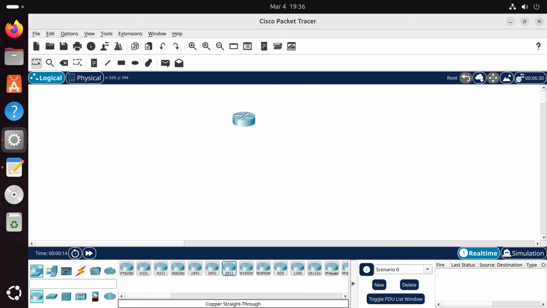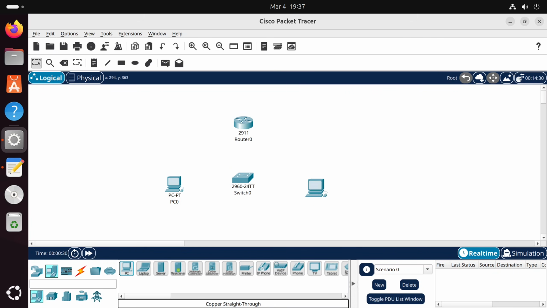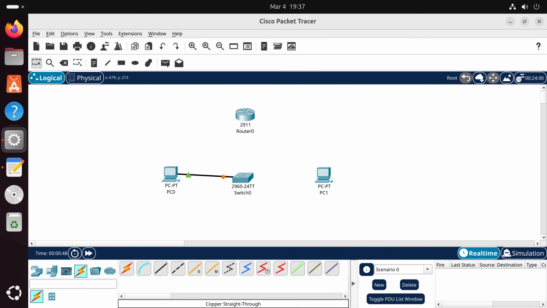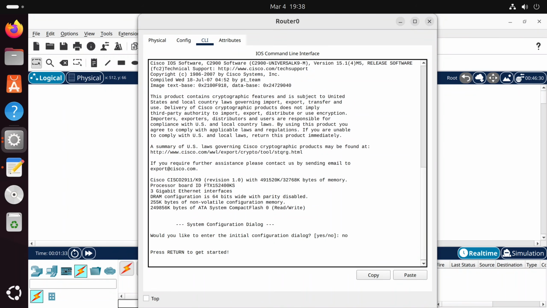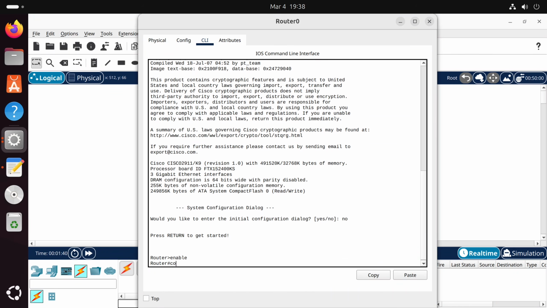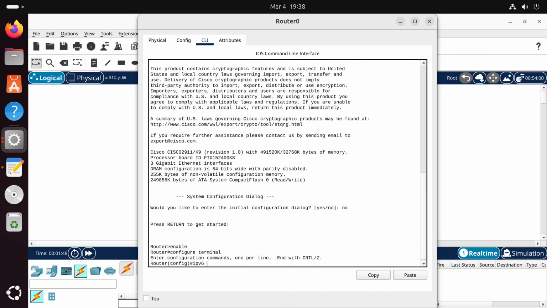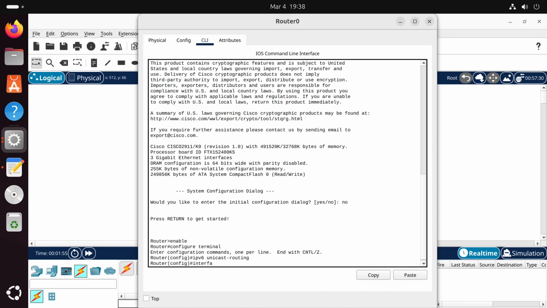In the third example, we will statically assign IP addresses, but version 6. Recently, there has been an increase in its usage. We use the same topology, a router 2911, a switch 2960, and 2 PCs. Then we make the connections with direct type network cable. We enter the CLI of the router, we enable, configure the terminal, define IPv6 unicast routing, define the interface.